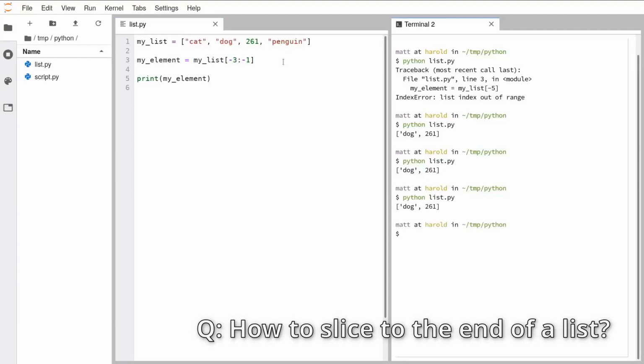Now, Rachel was asking, how can we get it to include penguin as well? If we change this to a 0, that's not going to work. It's going to try and go from here to here. There's nothing to represent this comma at the end. It's going to try and go backwards. And in fact, if we try and do this, it will give us an empty list because we've tried to index backwards, and so it's just going to fail.